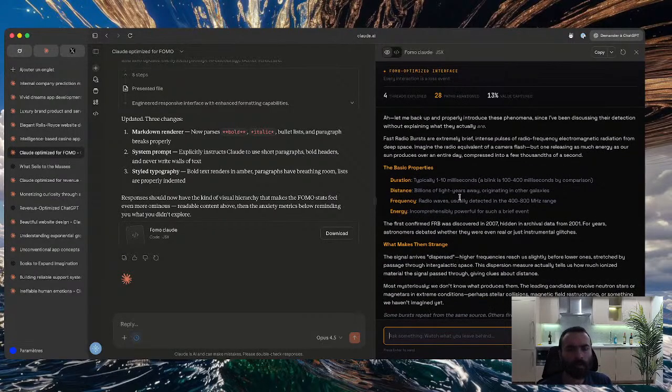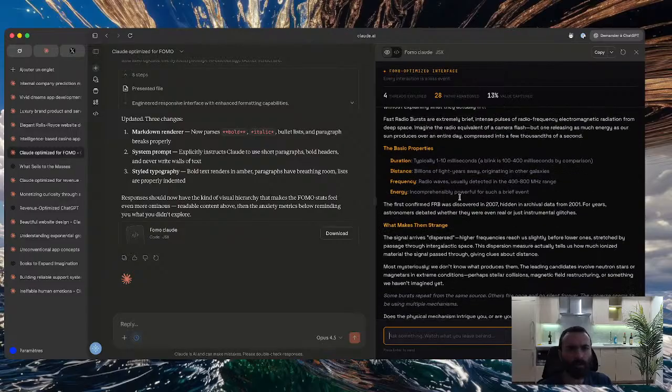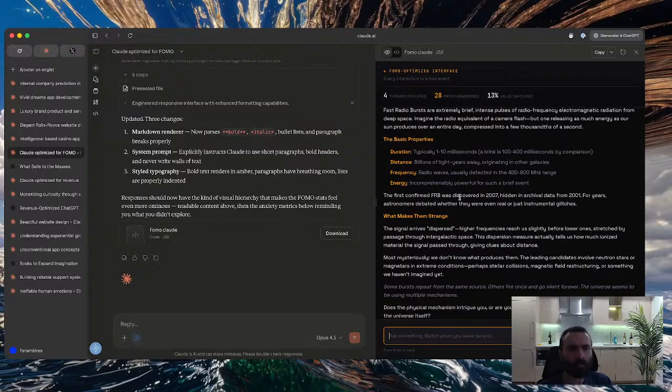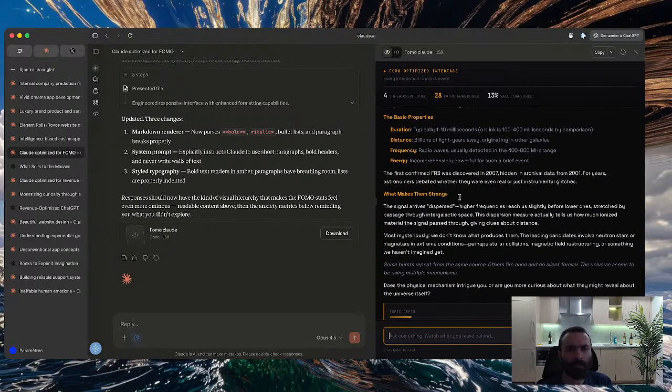Fast radio bursts are extremely brief, intense pulses of radio frequency electromagnetic radiation from deep space. The radio equivalent of a camera flash, but one releasing as much energy as our sun produces over an entire day, compressed into a few thousandths of a second.